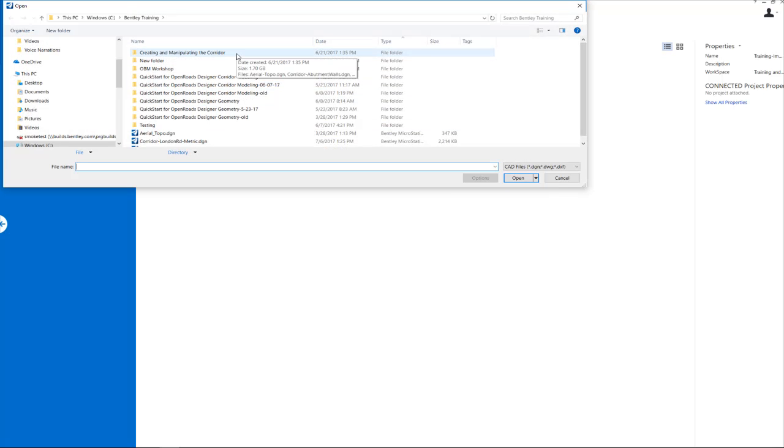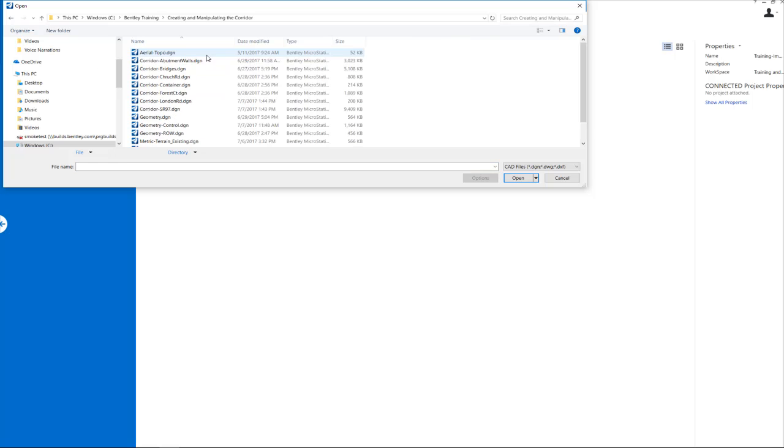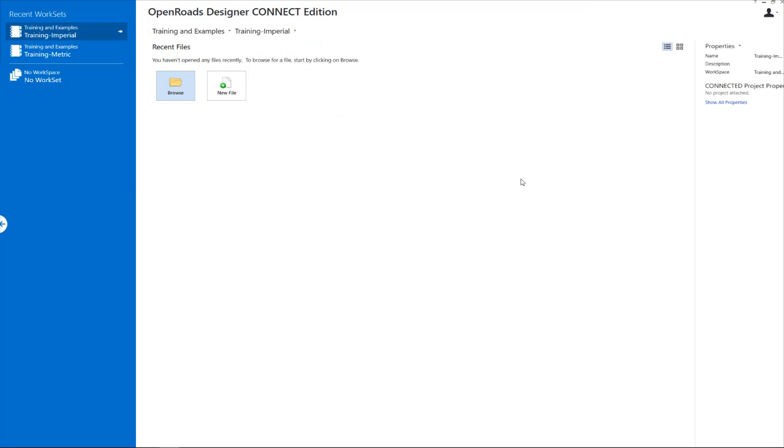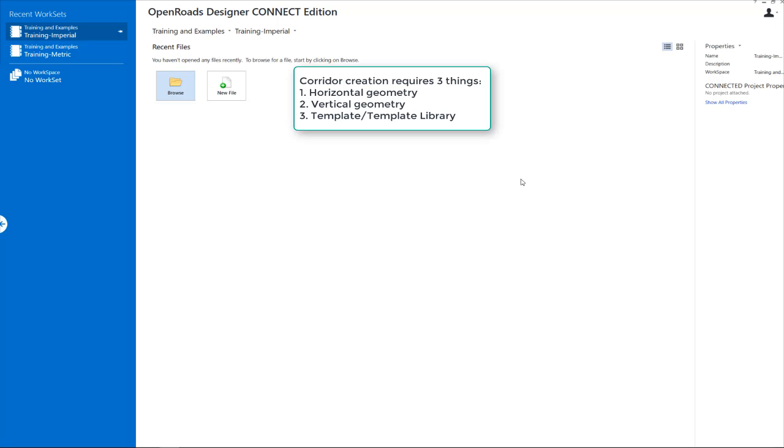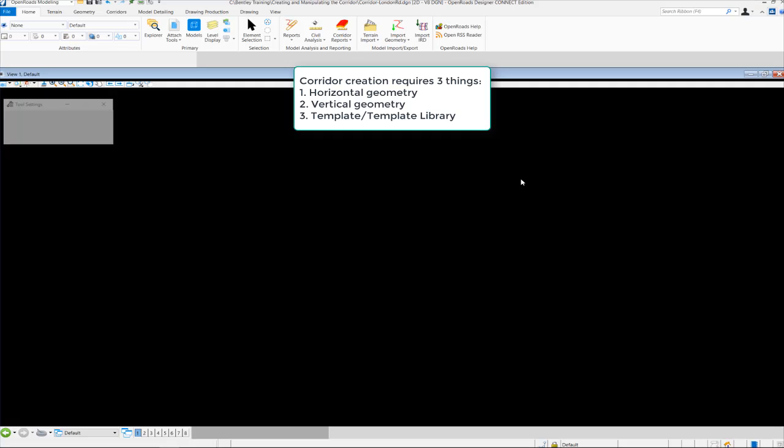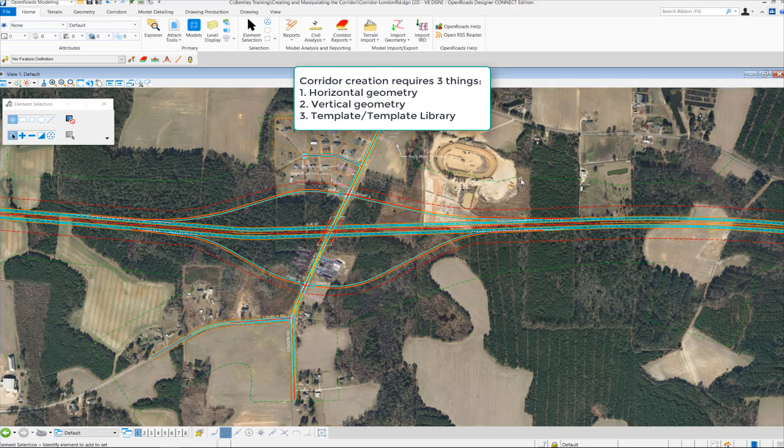So let's go into creating and manipulating the corridor folder, and we'll go down over here to our London Road DGN file. We'll open that. And if you recall, when you create a corridor, it always requires horizontal and vertical geometry as a starting point. And you typically need an existing terrain model as well, so you can tie down your slopes and such.